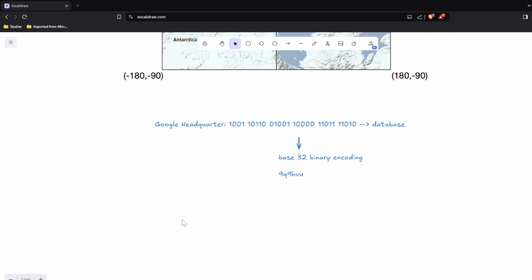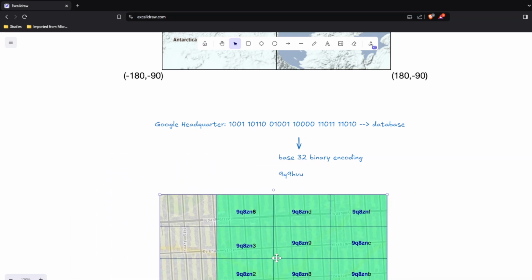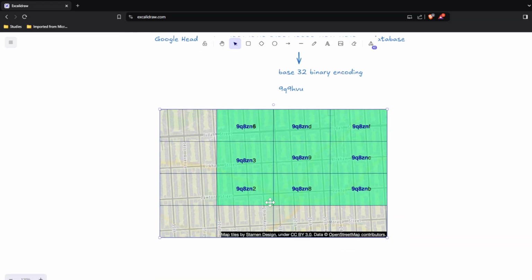When we put the base 32 binary encoding over there, we will see that our blocks will be something like this. Here you can see Judah Street, anything around Judah Street and Kirkham Street, they are with the same prefix of 9q. This is the most interesting finding that we got. If we keep on dividing our entire world this way and find the prefixes, the nearby locations are always near about these prefixes.